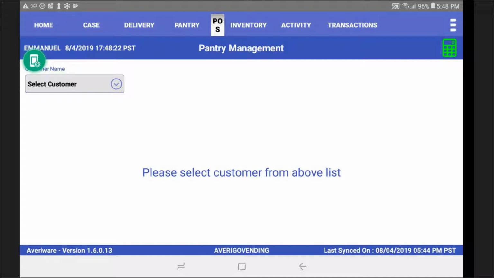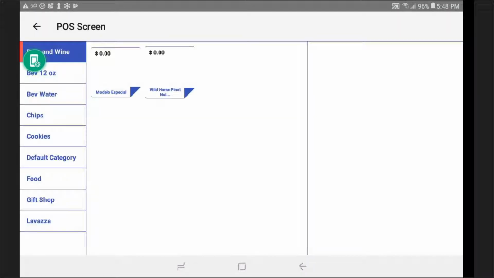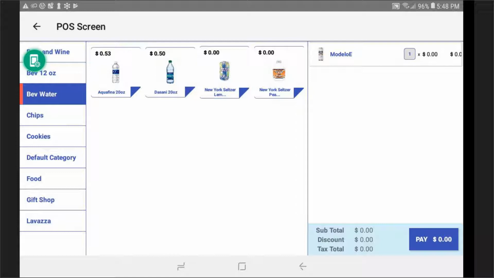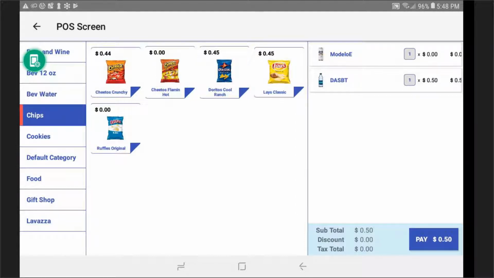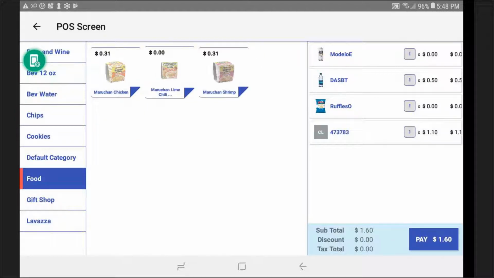Then we also have, I'm not going to go into detail, a POS where you can add items from a POS screen. And this is a mobile POS, so based on wherever you're located, you can actually just add items. You can set up various categories, and these are not very expensive items. So you can add these, then you can check out.